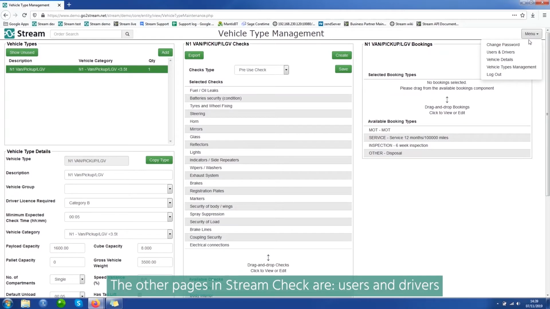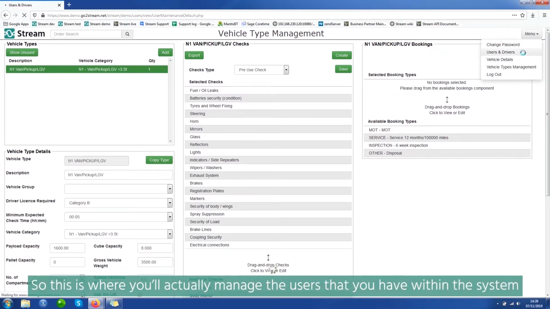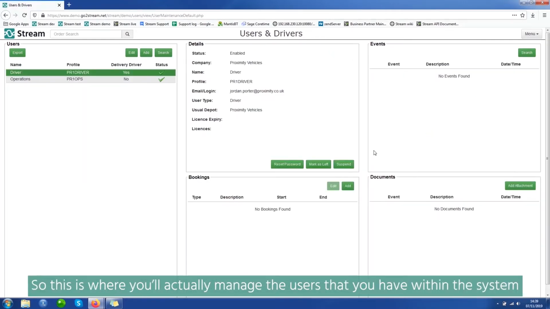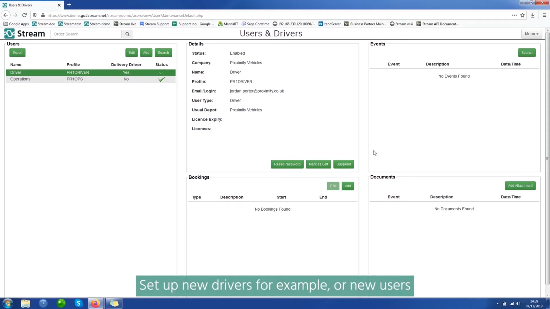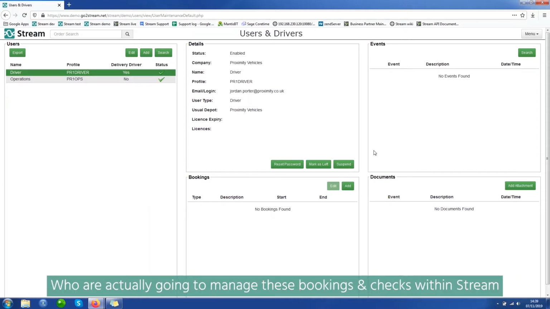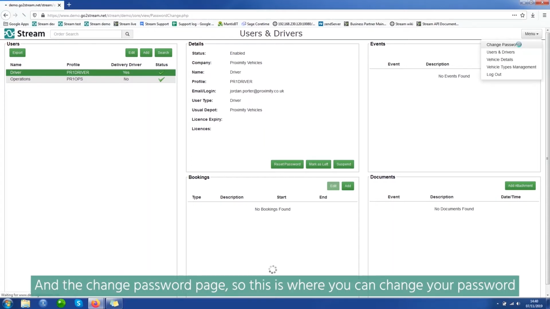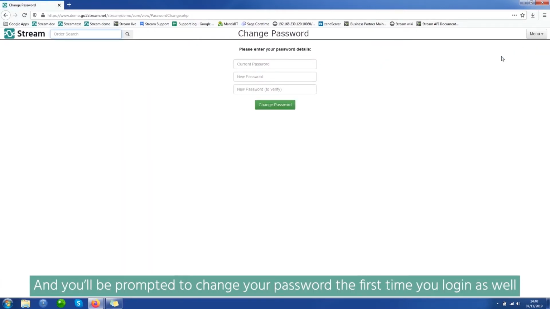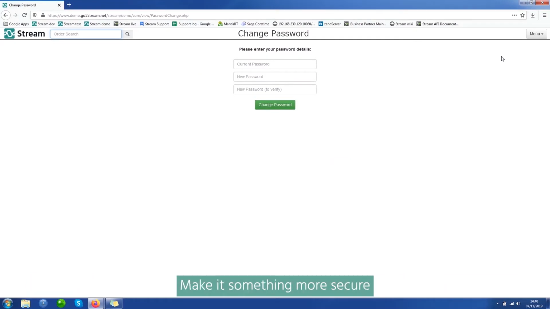The other pages in Stream Check are users and drivers. So this is where you'll actually manage the users that you have within the system, set up new drivers, for example, or new users who are actually going to manage these bookings and checks within Stream, and the change password page. So this is where you can change your password, and you'll be prompted to change your password the first time you log in as well, make it something more secure.